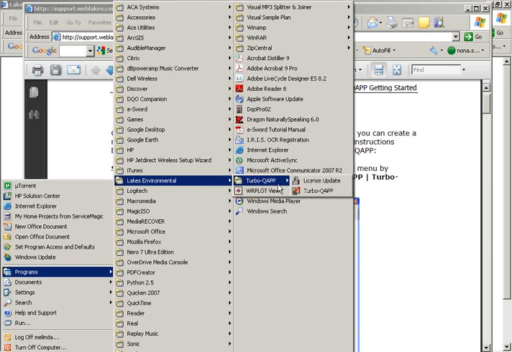And I have two programs from Lakes Environmental. One is QAPP and one is WR Plot View, which is a free program that you can download from the Lakes Environmental website to generate windroses. And I use that quite a bit. It's very nice and simple.